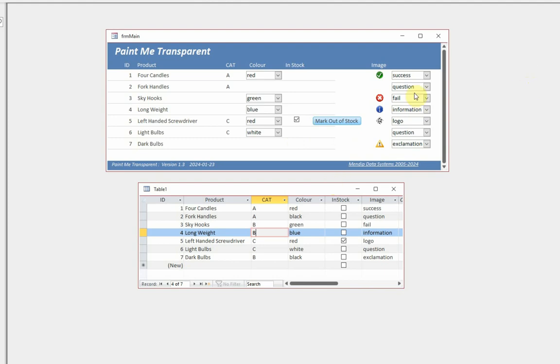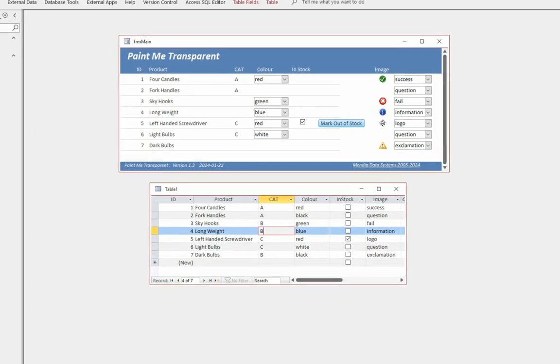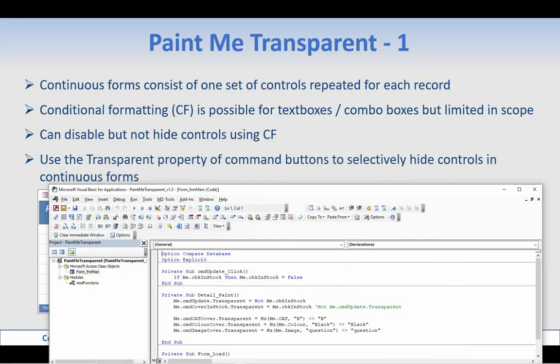And you can also use it to hide selected images, or hide selected combo box values, or hide selected text box values. The particular example here is obviously not at all realistic, but it does give you an idea of the scope that you can actually do with this. But let's have a look at a different example.